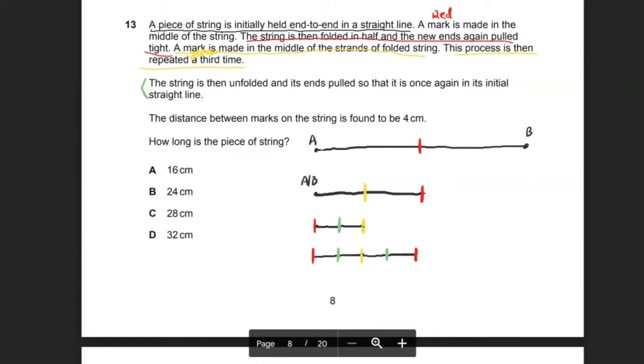Because we're right now at half length. We need to be all the way from A to B here, right? That's the entire length of it. So now imagine there's a mirror at the red mark as we unfold this half of the string.